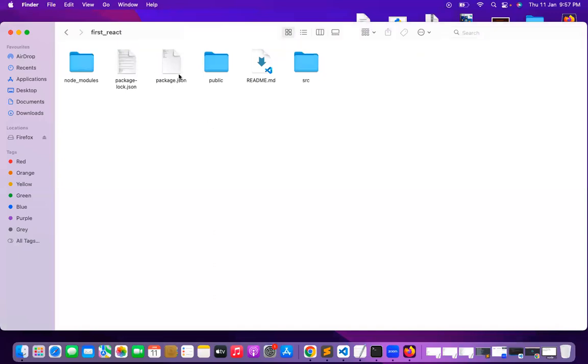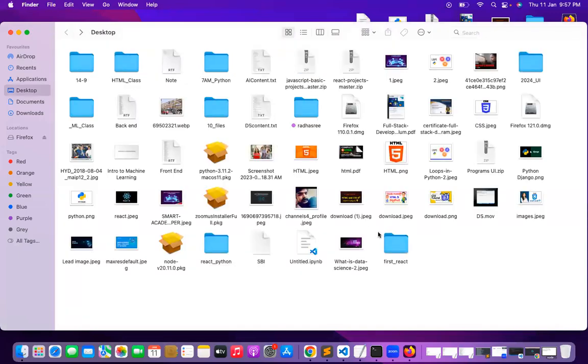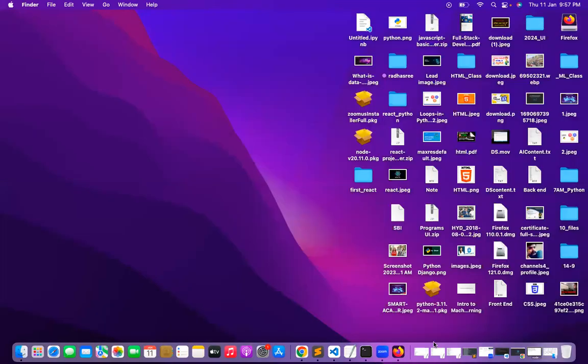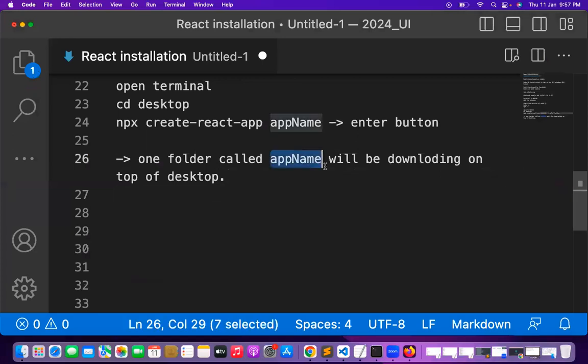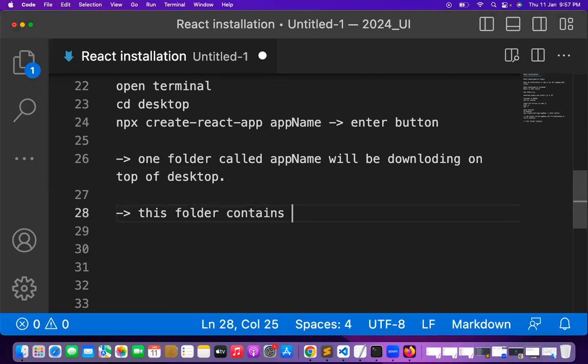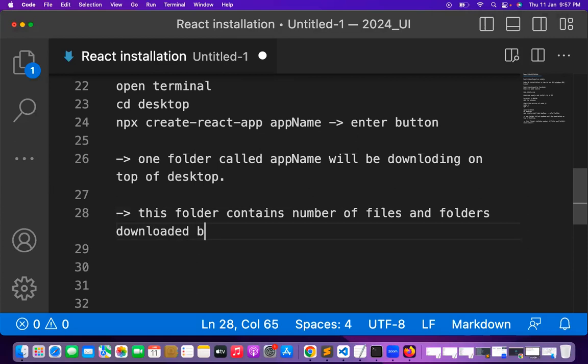Right. Now this is the folder I downloaded. One first React folder is ready. That's it. Now go to the notes. One folder called app name will be downloaded on top of the desktop. One more point I can write here: this folder contains a number of files and folders downloaded by default.